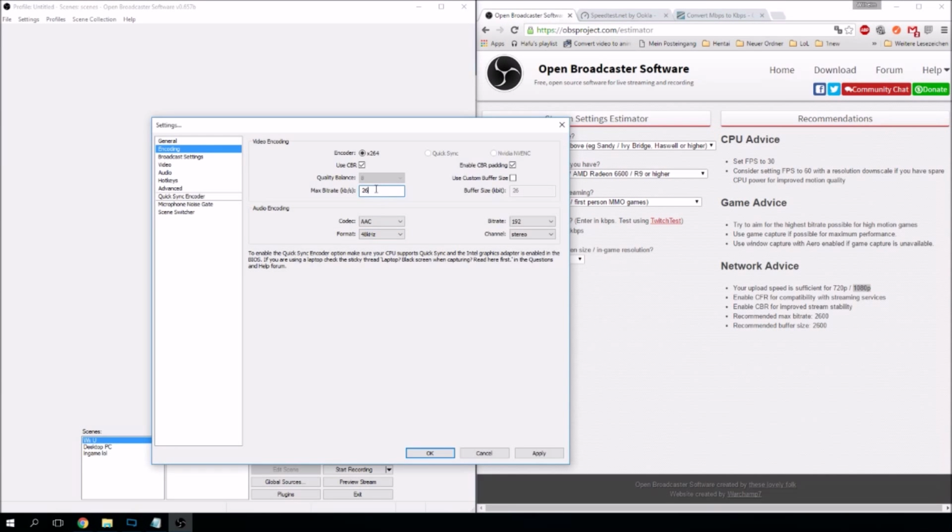So bitrate to 2600, and buffer size, custom buffer size, same. Okay, so that doesn't really matter. CBR, and so on. Basically this is the only thing you'll have to set on this page. So on the encoding, you'll only have to set your bitrate.